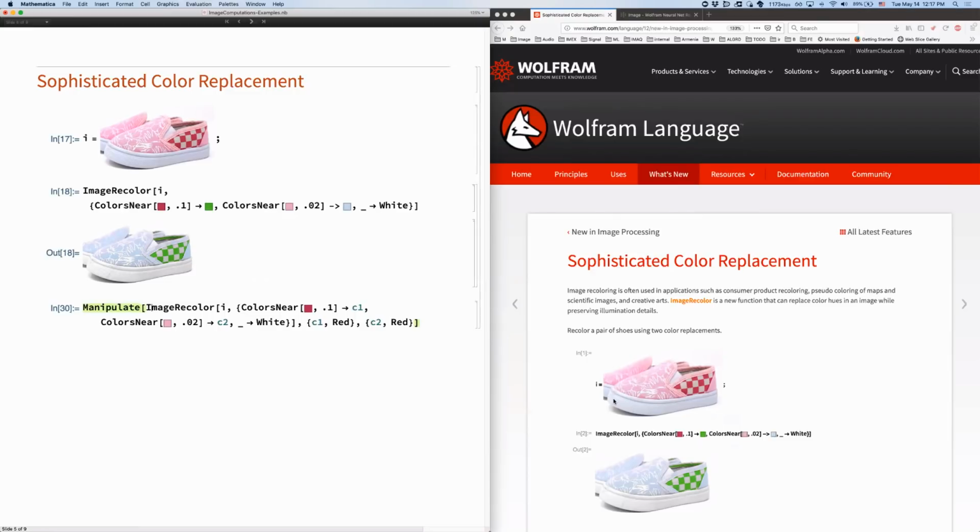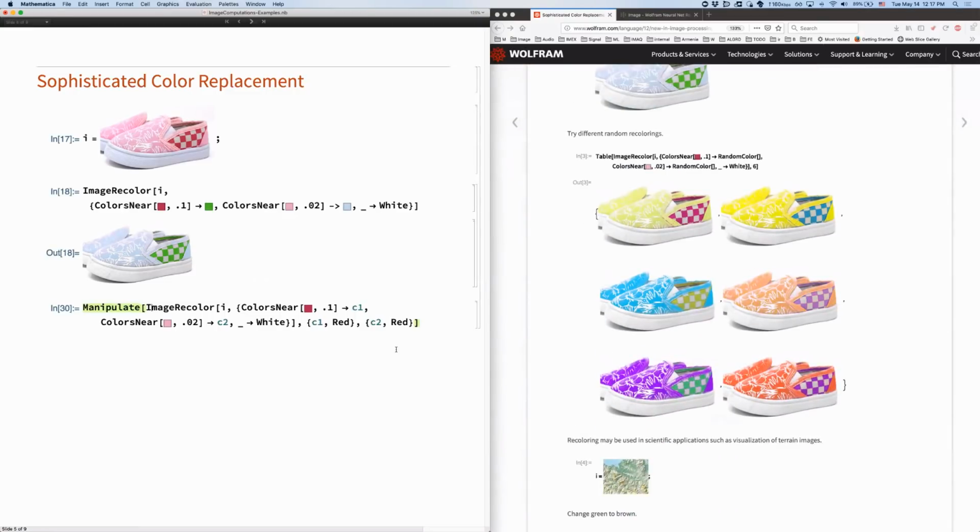And the marketing page continues with some various examples, but here, demoing this live, I basically created this nice Manipulate where I can say where my dark pink should get mapped to and where the light pink should get mapped to.